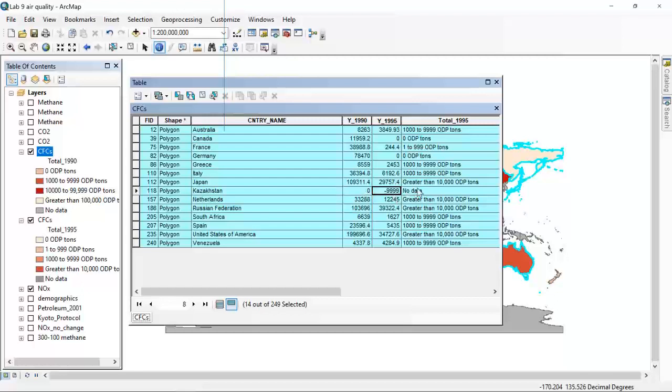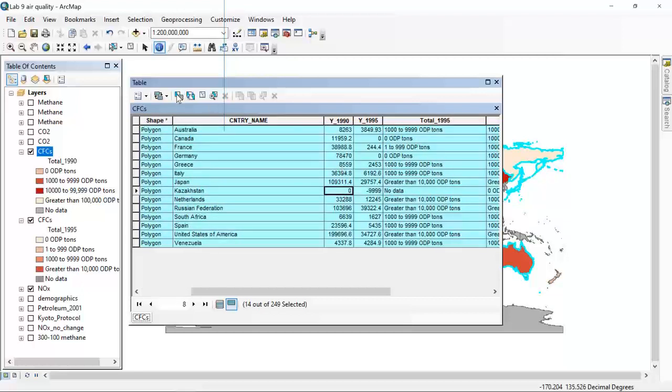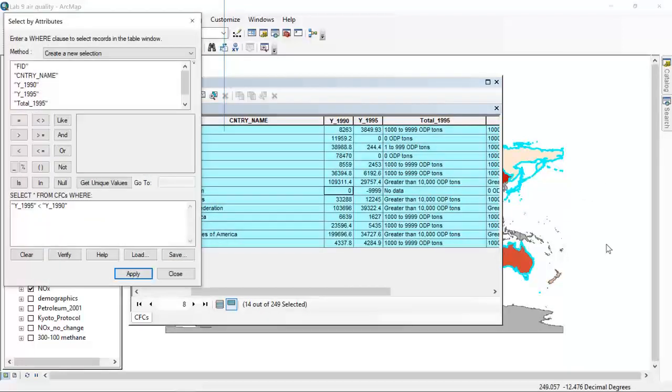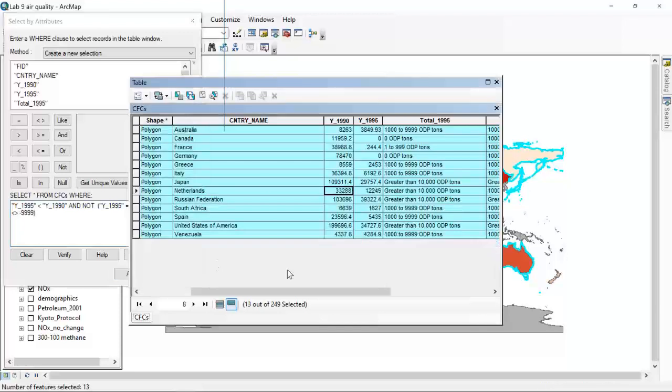So that doesn't mean it had a decrease, that's just an outlier. So to include that in our calculation and our question, we will be typing in a slightly different formula that will let us isolate that. So here we're still selecting countries where 1995 was less than 1990, and then also not ones that had a negative 999 value in those 2 years. So that removes Kazakhstan from this list. So now we actually only have 13 out of the 249 countries that reported a decrease.